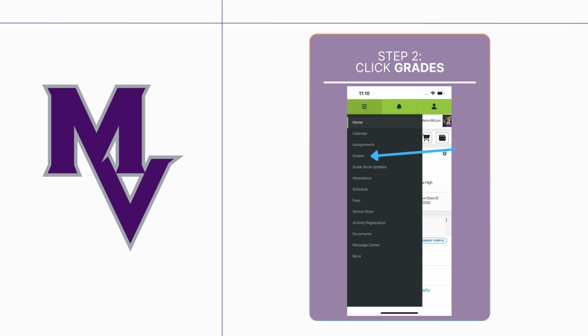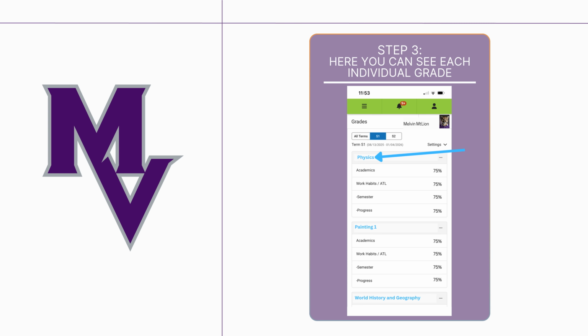Step 2. Next, choose Grades. You'll see all of your students' classes for the current term. Step 3. Click on any class to view detailed information. You'll see the overall percentage and a list of assignments with their individual scores.